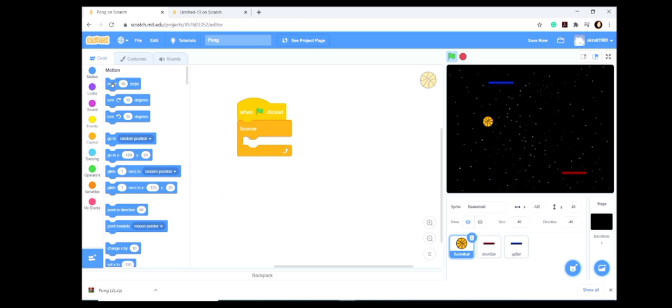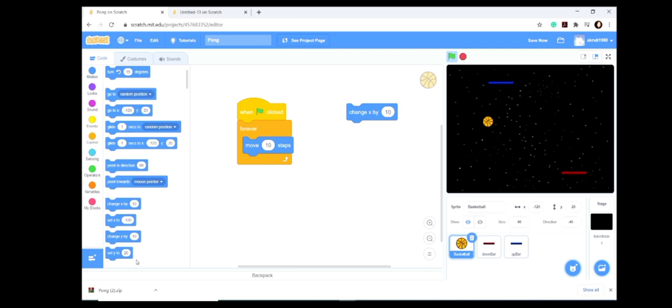So go to motion, move 10 steps. Now this move 10 steps is something different. Till now we have learnt about change x by whatever amount, change y by whatever amount. If you say change x by 10, you are going in the right direction, minus 10 means left direction. Same way y, it will go upwards, and change y by minus 10 means it will go downwards. So you specify the ball to go in a specific direction, but move 10 steps here means something different.